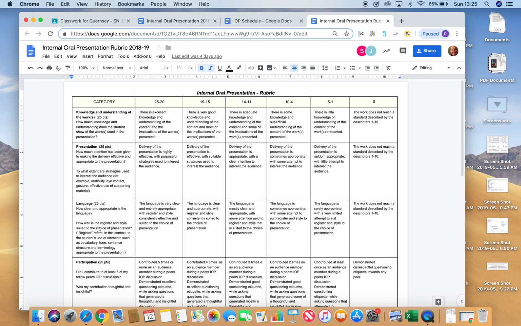The first three deal with the presentation itself, and these are what is required by IB. So you need to show knowledge and understanding of the work. It's not just did you comprehend the work, but do you understand it? Are you looking at it originally? Are you looking at the characterization? Are you looking at the different literary techniques? Are you looking at and appreciating the author's choices?